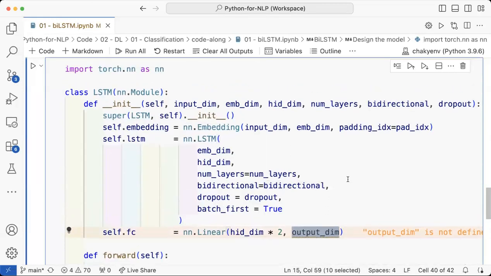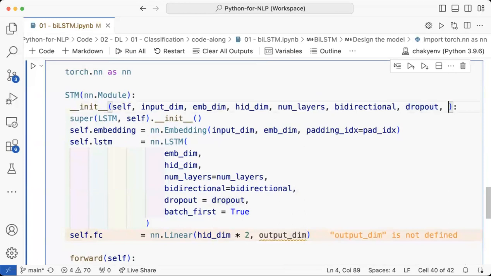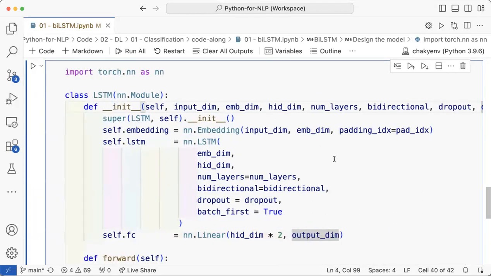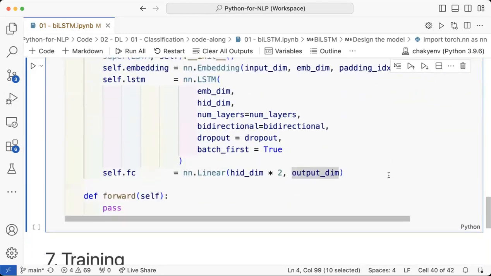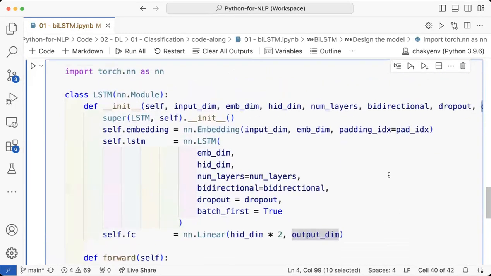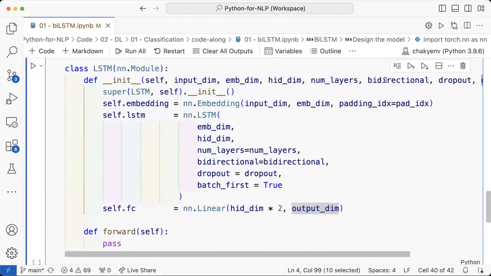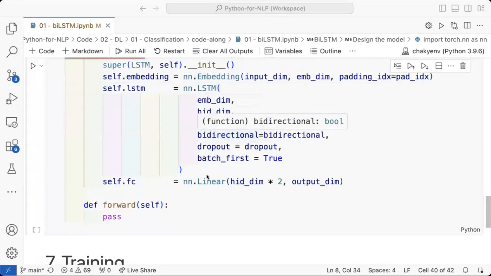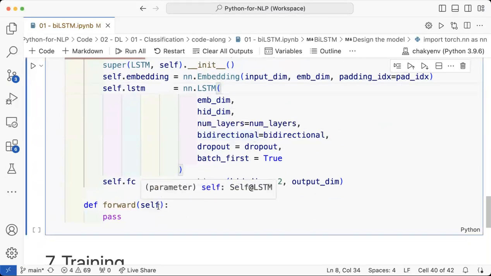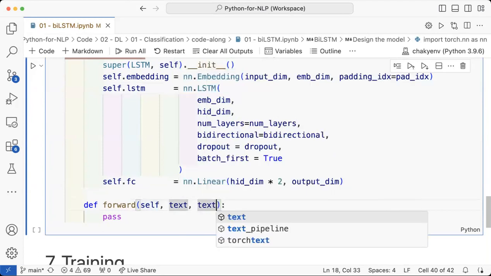Right, and output dim is trying to predict all the possible classes. I guess if we want to classify 4 types of news, then probably the output dim should be 4, if I'm not wrong. Okay, so I'm not sure I can punch enter here, and it will hopefully still work. Yep.